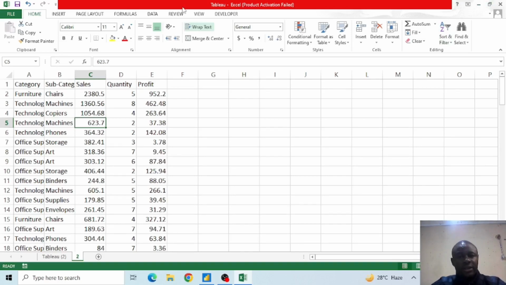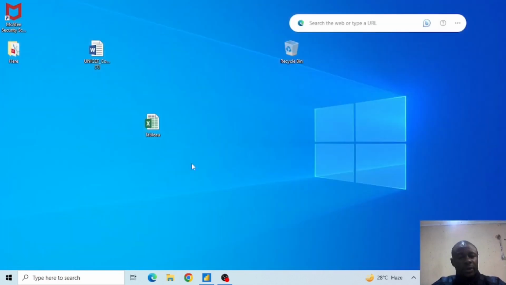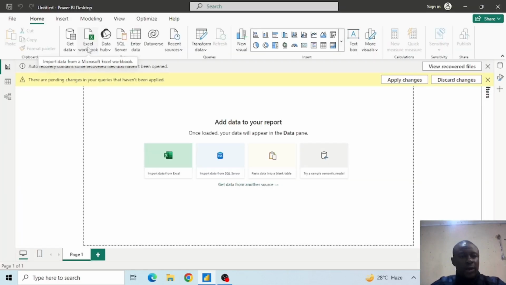Right here I've named this sheet Tableau and I've saved it on my desktop. So this is the sheet right here. I have 3 options here. I can go directly here which says Excel workbook. I can also go here, you see the Excel icon is already there. I can also go to Get Data here.